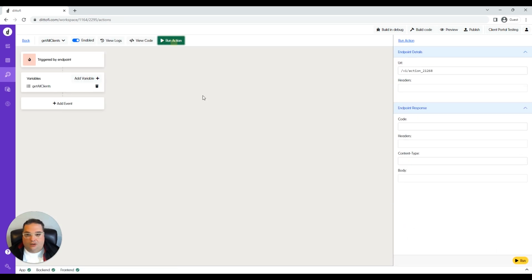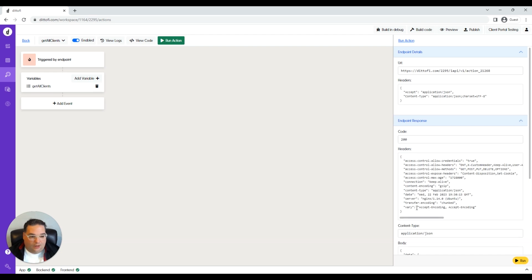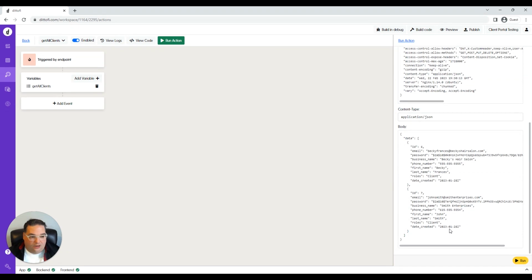Okay, let's go ahead and run our action. Hit run. And we did get a 200 response code. Notice here the records returned. We got just Becky and we got John Smith. So we know that that backend action is now good.